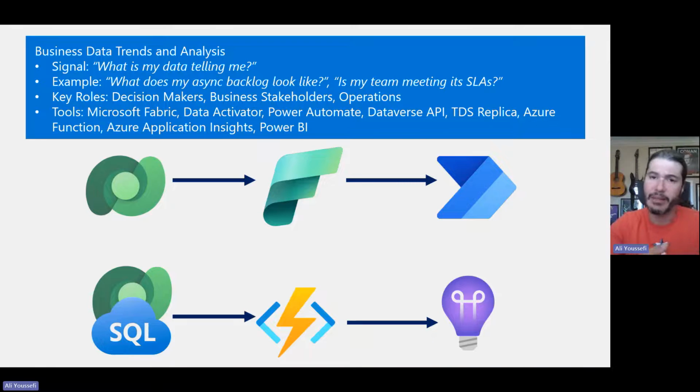Is my team meeting its SLA? A lot of these can actually be found from data. I included these two particular items because one of them includes data that's within the Dataverse data store, but is more based on the health of the system, in this case the async operations, but then also business data that's pertinent to the business, such as SLAs if we're using customer service in opening cases. Key roles that might be interested in business data trends are decision makers, stakeholders, and operations teams.